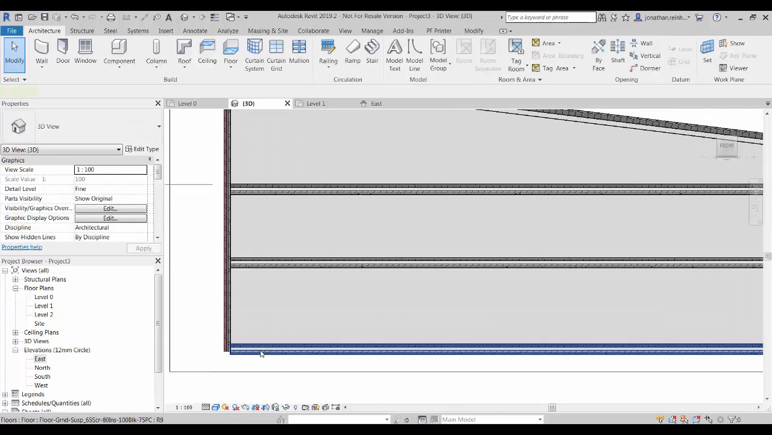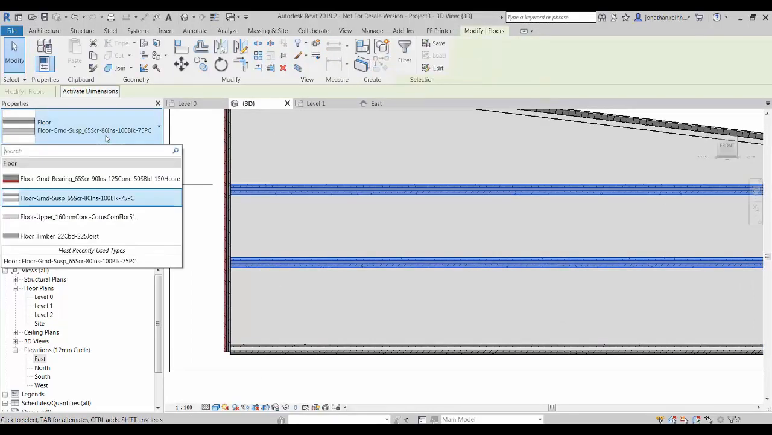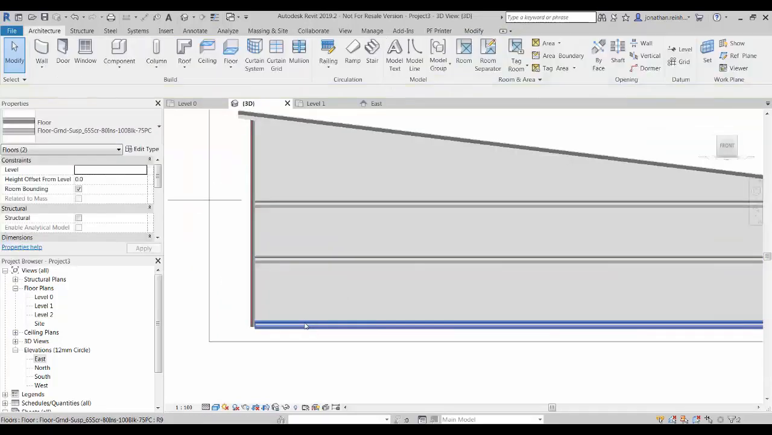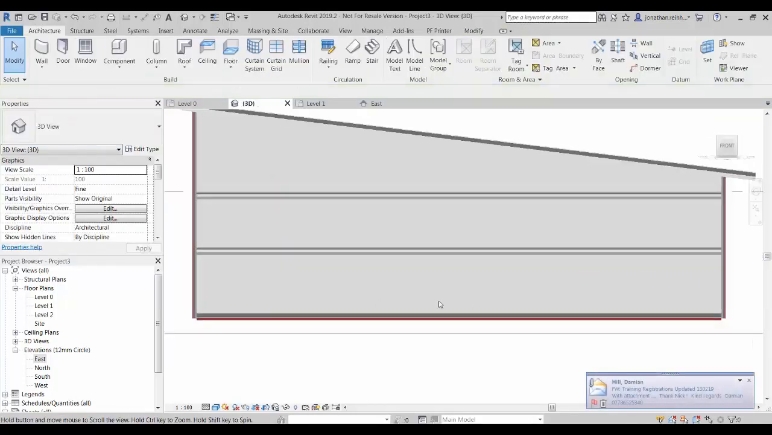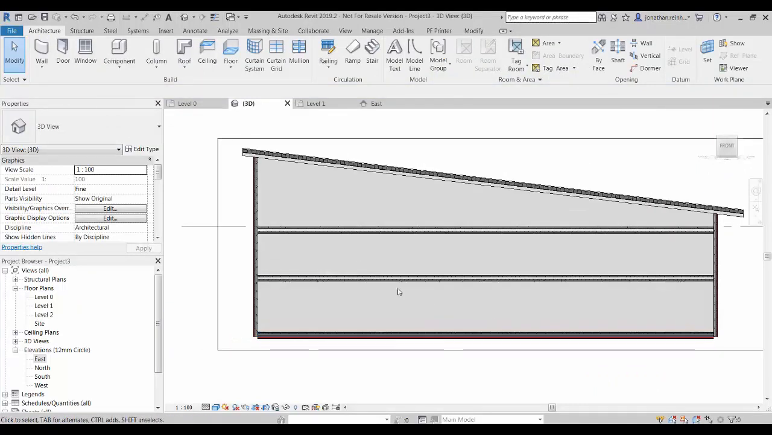And if these are intermediary floors, it's more than likely going to be different construction in your floor build-up. You can select those two and apply a different floor build-up to it here. It might be timber. If it's a commercial build, it's obviously going to be a lot more structurally sound. It's not just a domestic build, so you're going to have a higher floor build-up as well. So I'm just going to select my base one, change it to a bearing slab, and you can see I have a different construction in there.